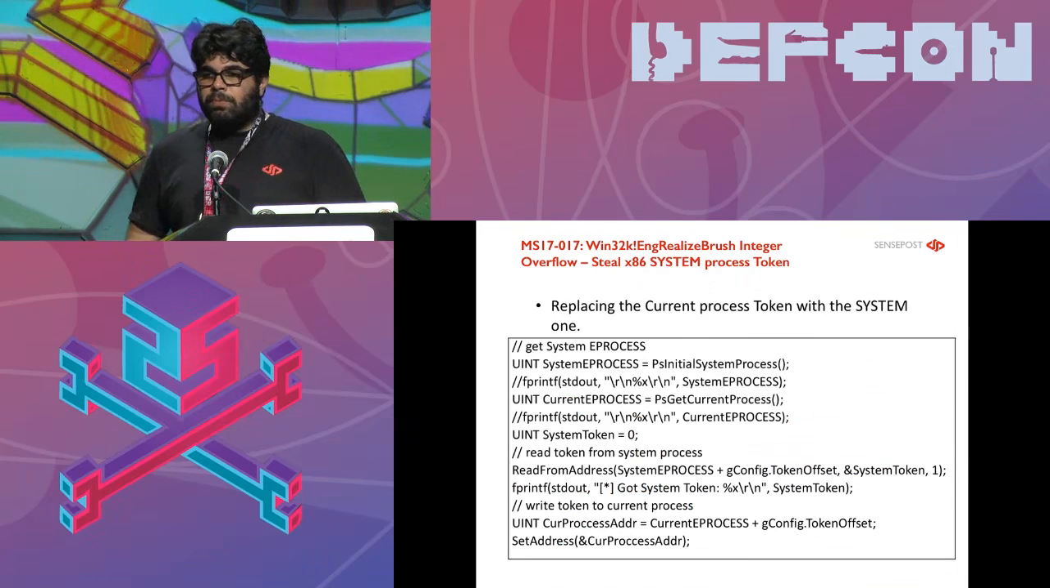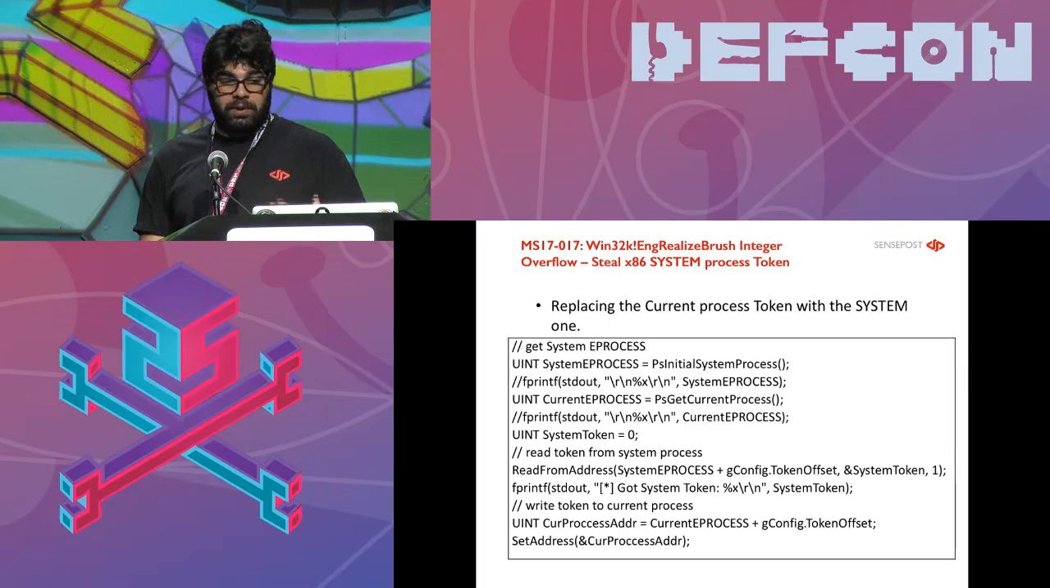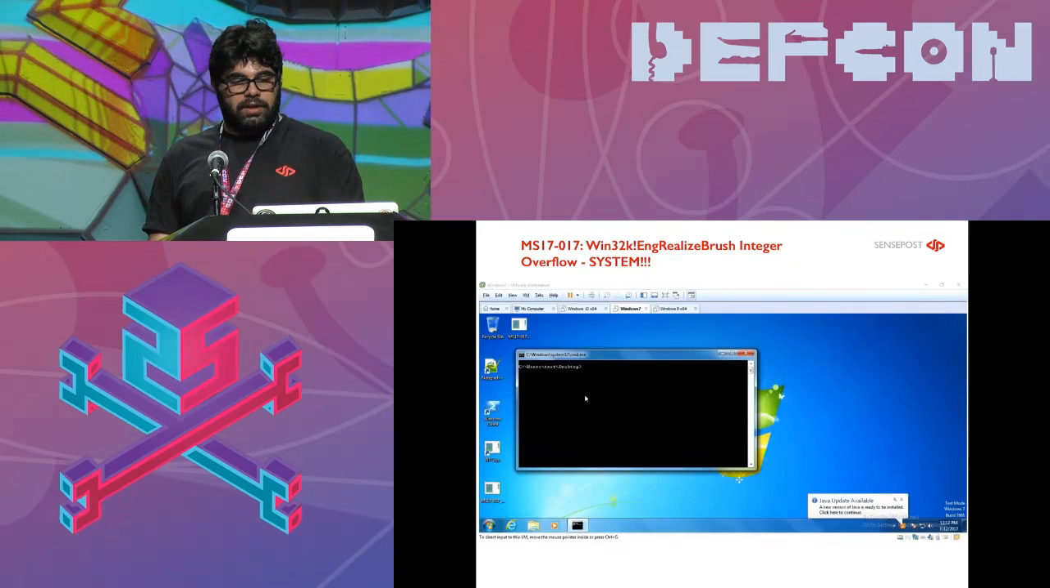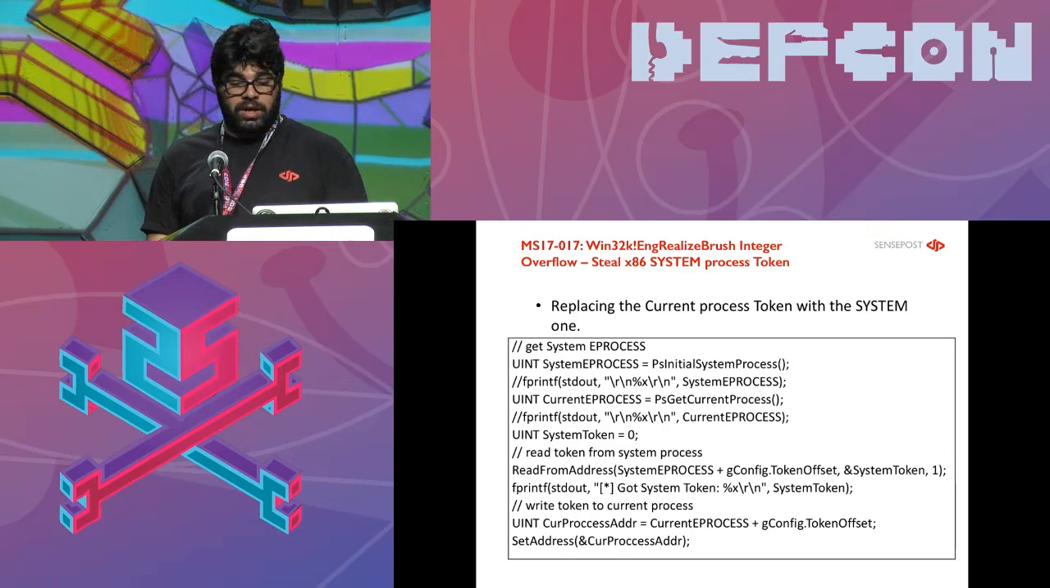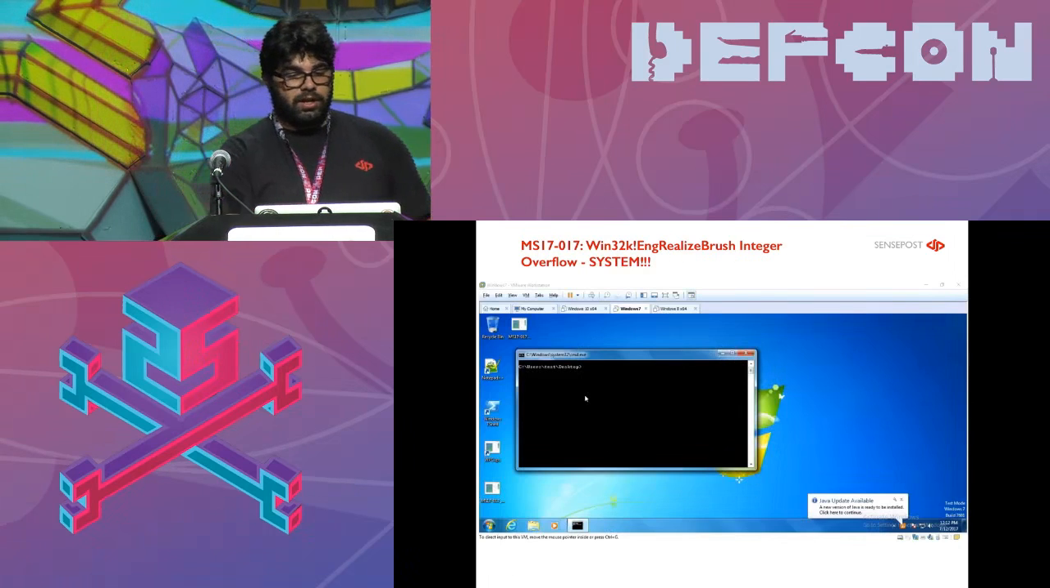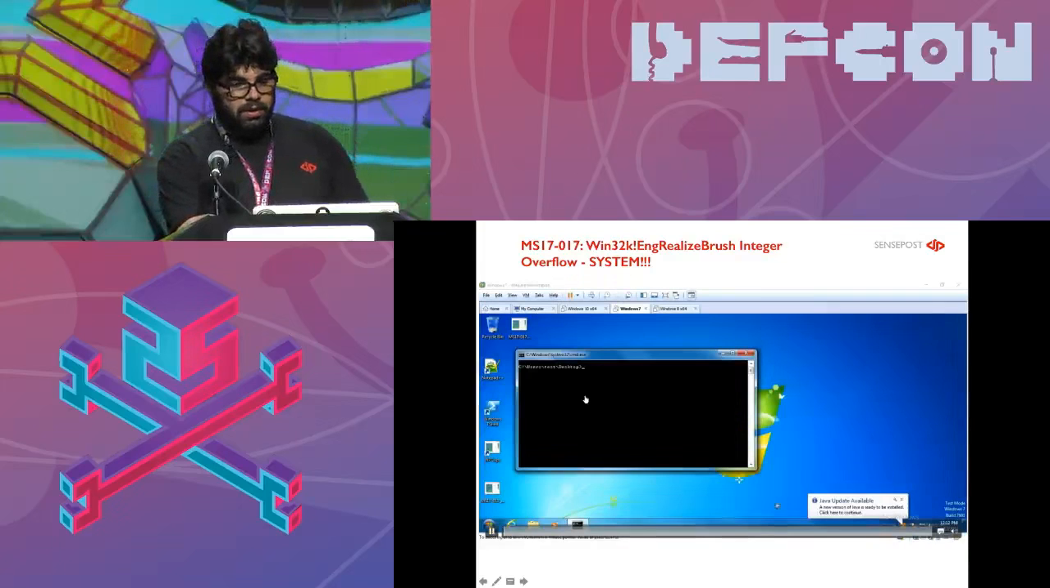The next step is to use these primitives to actually read and change the current process token privileges. We start by getting the initial system process and, as I explained earlier, calculating the address of this kernel system process, then using the arbitrary read to read its security token, and then using a kernel write to replace our own. We will see now directly exactly how this happened.